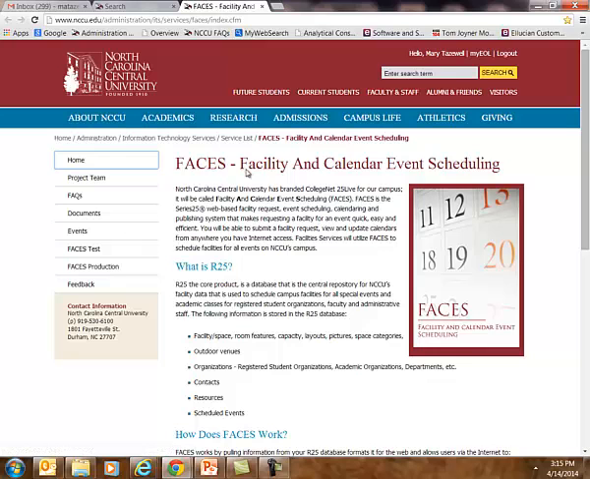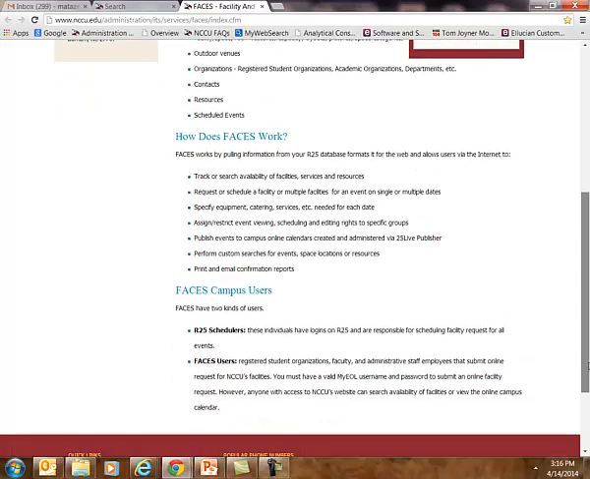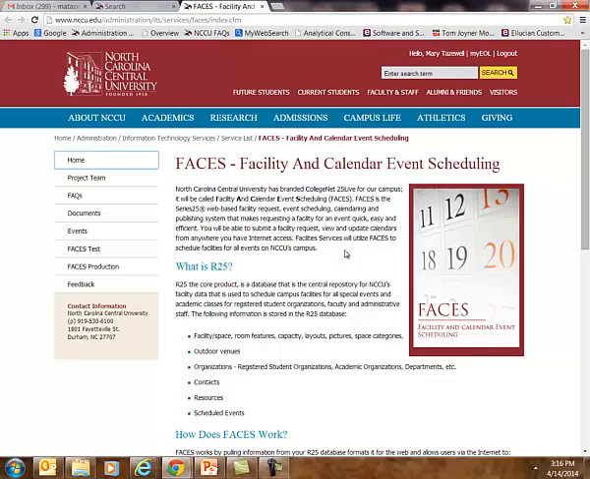It tells you what FACES is. It talks about what R25 is. R25 is the Oracle database that we use to store all our information. And then it also tells you a little bit about how FACES works. It uses the information in the R25 database, and it also presents a calendar. But all the information that you're searching for, like location of a facility, is in the R25 database.